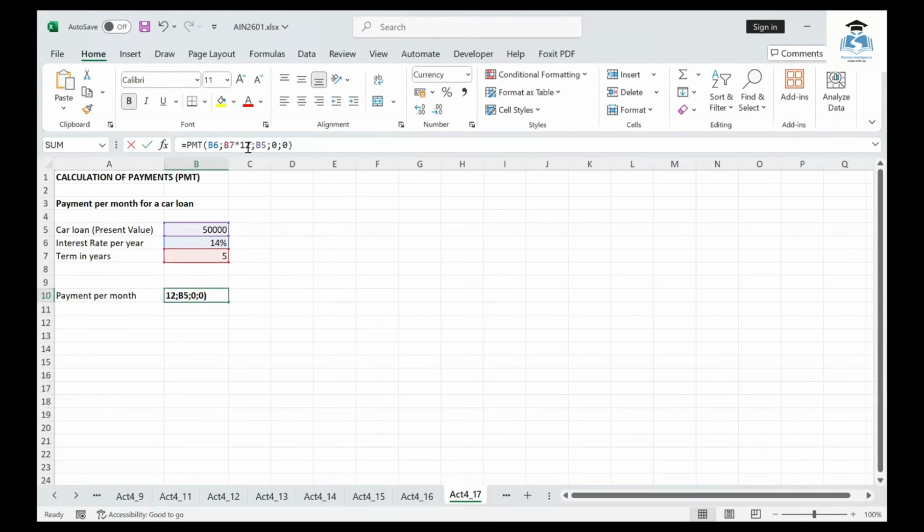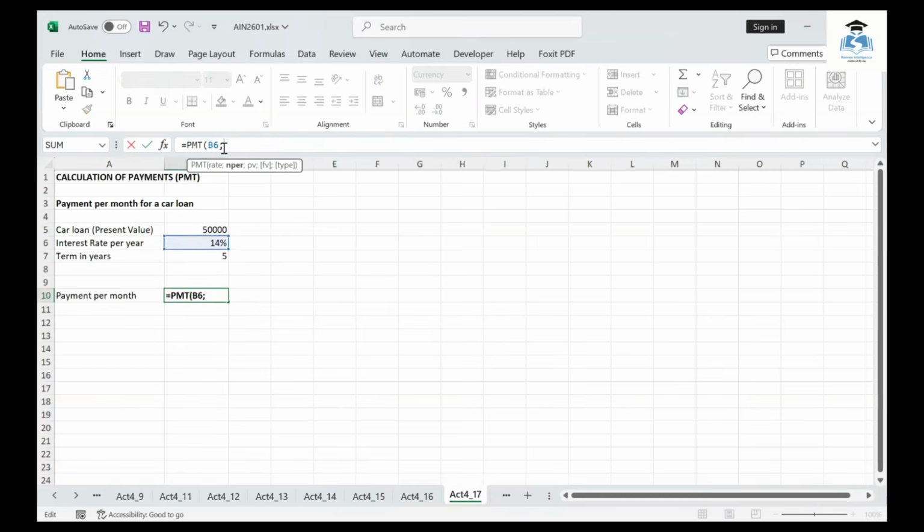All right. Let me do this. So remember, we are starting with the rate. The rate is per year. I forgot that part. I'm also answering the question that you asked. So the rate is 14%, but it's an interest rate per year. So we want to know the monthly interest rate. So we divide by what? By 12.